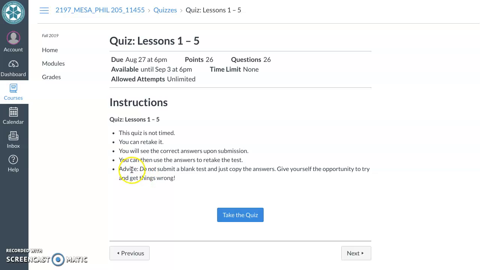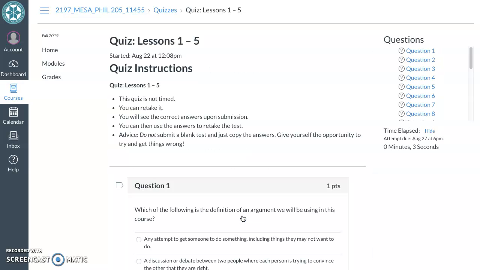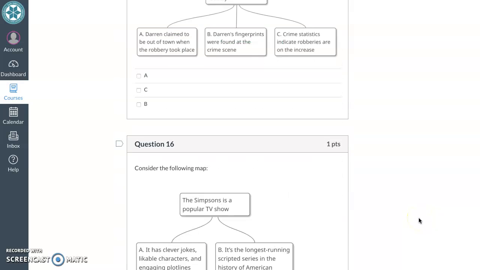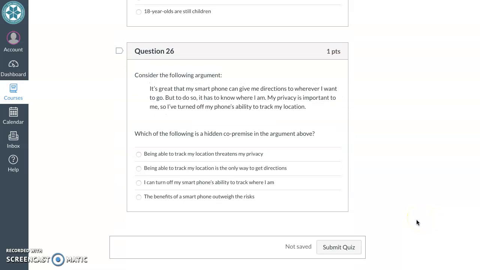That being said, don't just submit a blank test and copy the answers because that would be a poor way to actually learn anything or to test what you've taken away from the lessons. So getting the points will be easy, but that's not really the point. Unlike before, this one, all the questions are laid out in advance and you don't immediately get the answers. But it's pretty straightforward.